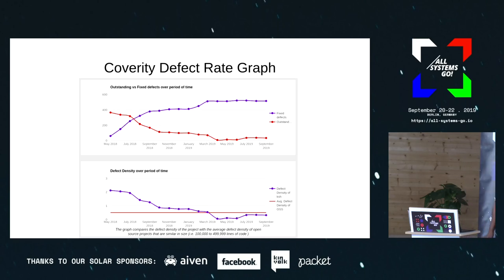This is our Coverity defect rate graph. We started running Coverity in upstream in early 2018, and our defect rate used to be about 2. And these days, it fluctuates between 0 and 0.5. That's a significant reduction. And this was the situation after dropping 80% of the code. Before we dropped the code, the defect rate was around 7. So we fixed many defects just by dropping the code.